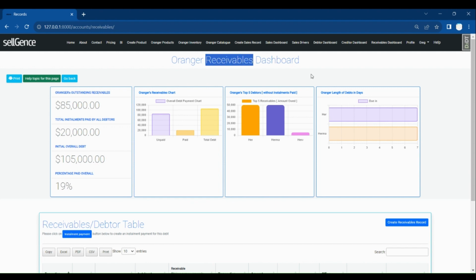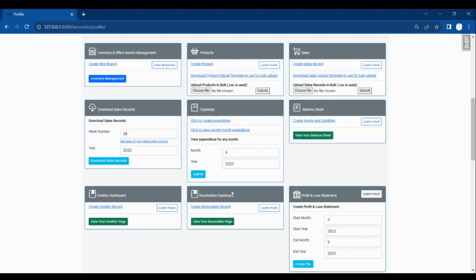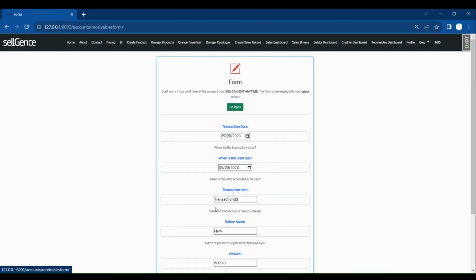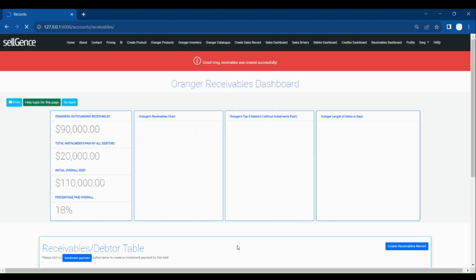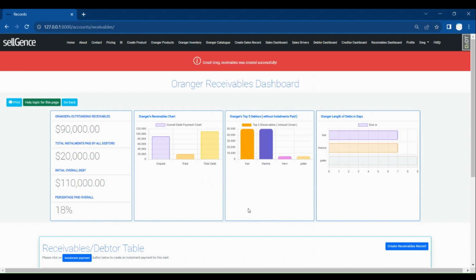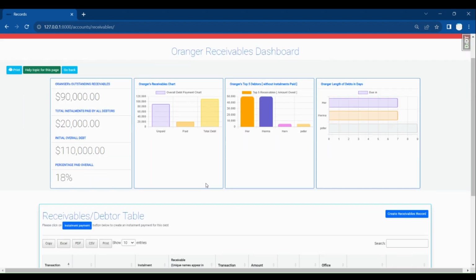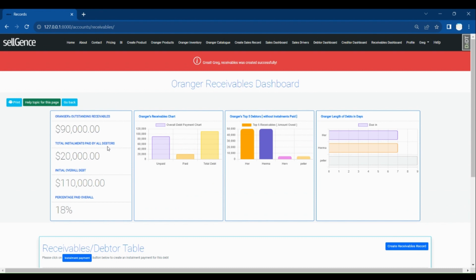To create a receivables record, please go to your profile page, then to the Receivables Dashboard section. Now, you may click on Create Receivables Record to create. Great. Now, on your receivables dashboard, you can see your outstanding receivables.